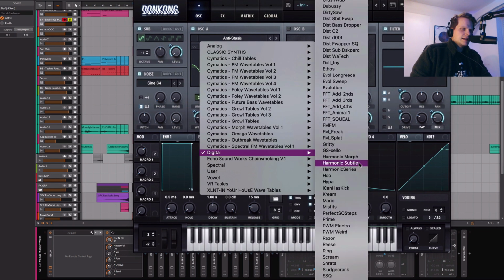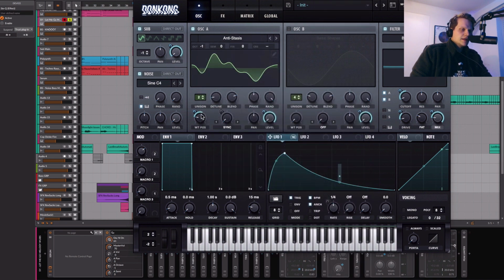The wavetable is Anti-Stasis, from the digital folder. And as you can see, this is also just an LFO ruled sound. So you need this LFO curve, the classical wobble curve, and it's on 4ths. You take this one on your first oscillator, level all the way up, wavetable position around 52. It's unison 2, and the sync, I don't even know if this is used. I don't know if the sync is doing anything.